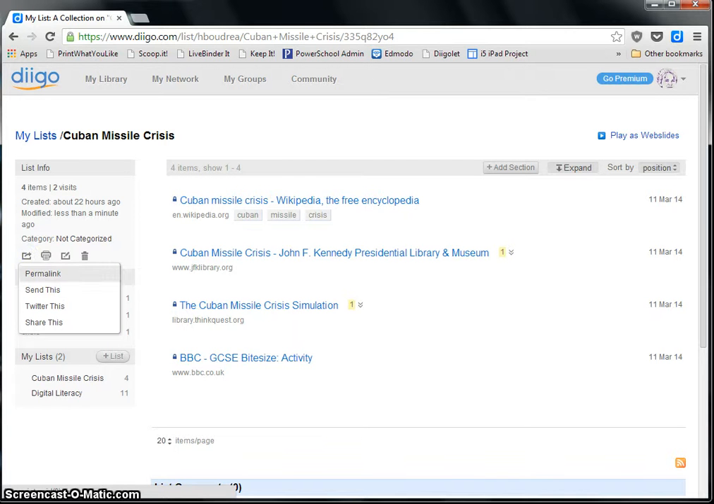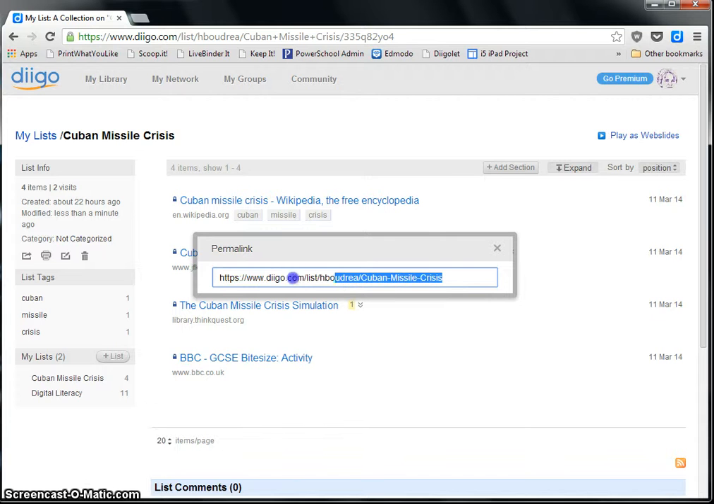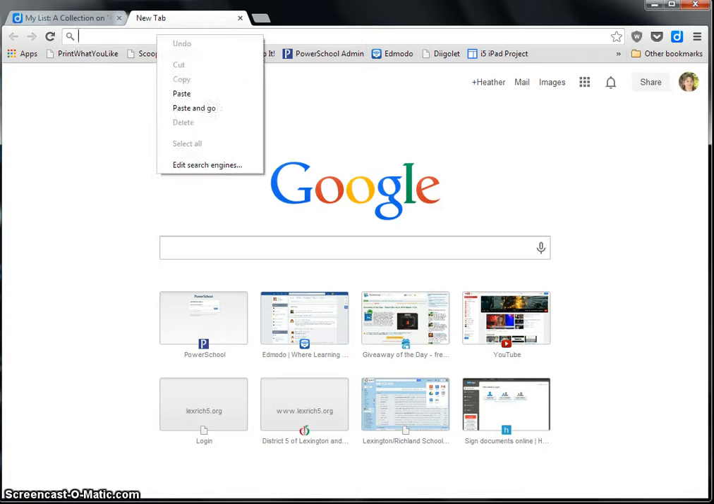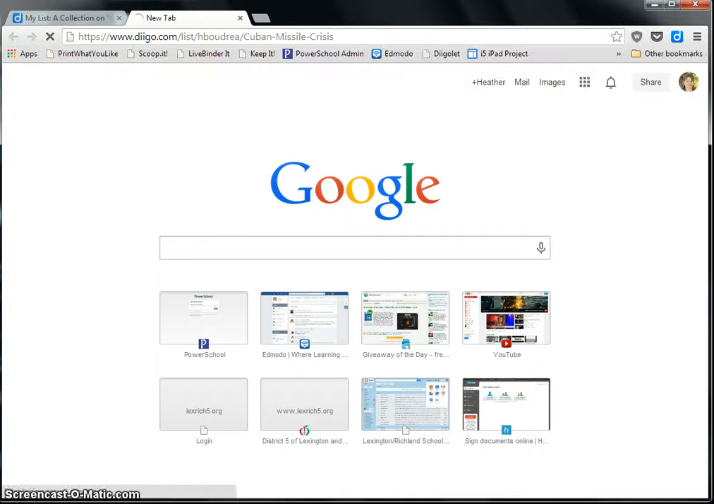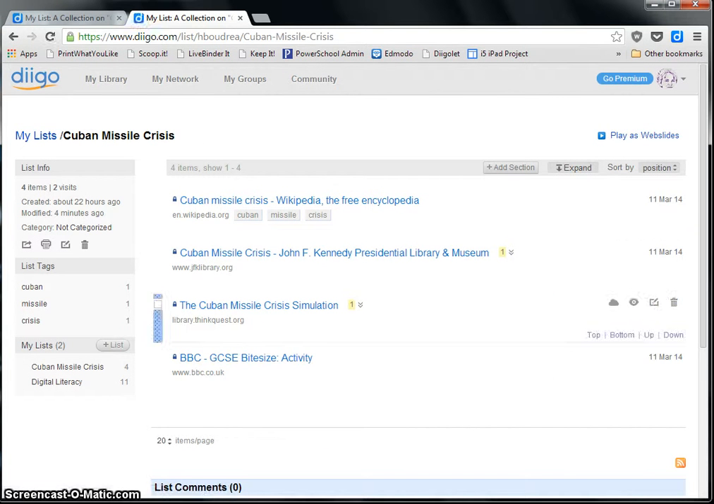If I click on the share button, I can get a permalink, which means that this link will bring up all of these websites, and I can post this link on my website, I can post this link on Edmodo, and this link I'll show you by copy and then paste it in. And it's still going to have me logged in, but it's going to bring up these 4 websites. And you don't have to be logged into Diigo for that link to work. It will just bring up the websites.